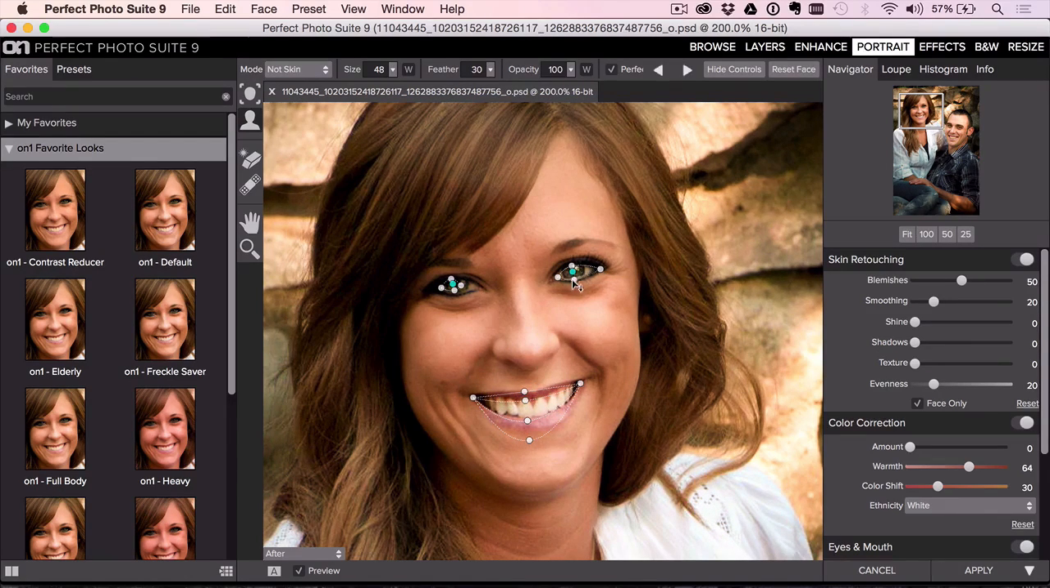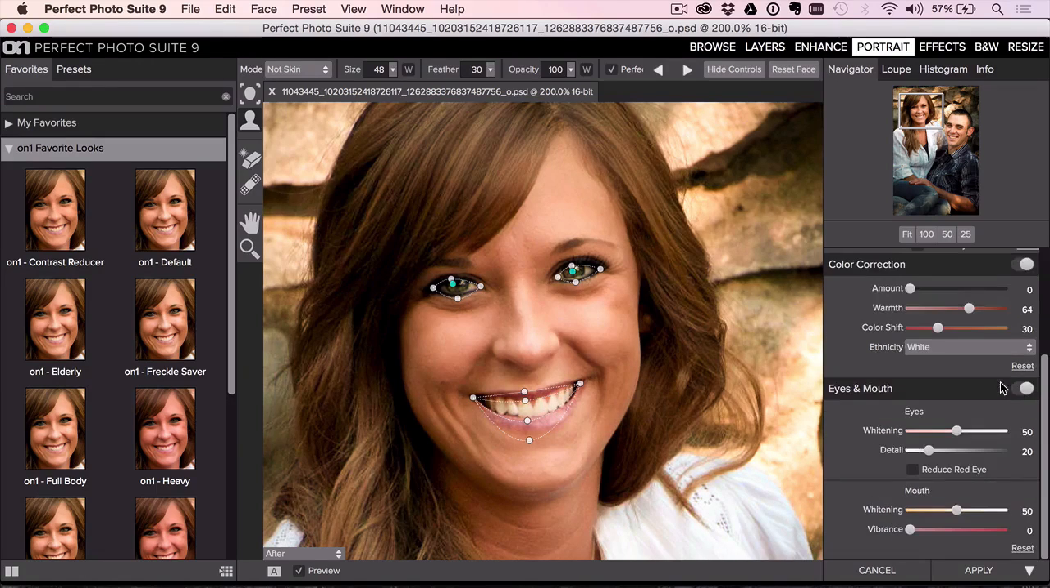Just extend those out just a little bit, and on the eye just a little bit right there. Mouth actually looks really good, and I'm just going to go down here, open up, whiten the eyes, and add a little tiny bit more detail to the hair, not too much. We don't want it to look fake.